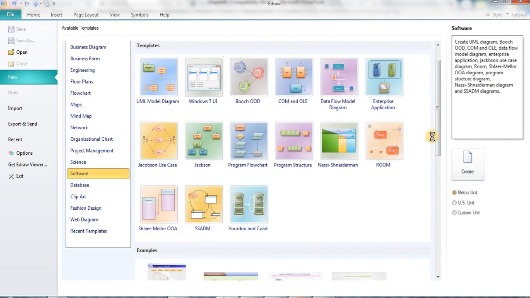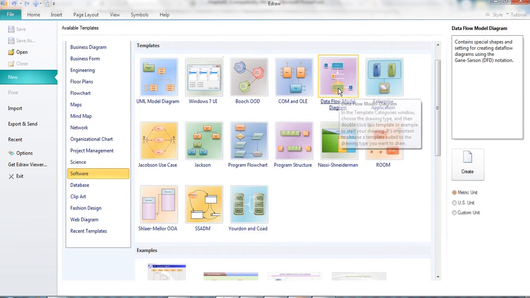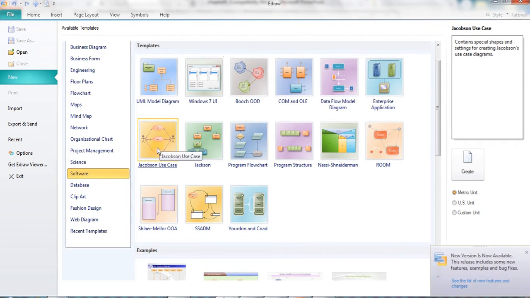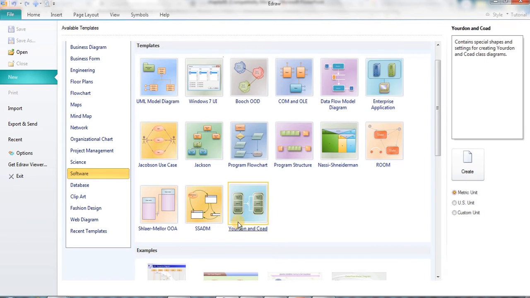Also, we have software tools. Here we can draw the data flow diagram. We will be talking about the data flow diagram in chapter 3. We can draw use case diagrams, very important for us. So all these types of diagrams we will be talking about, and we will be implementing them using eDraw. So we can consider eDraw a very important CASE tool for our course.